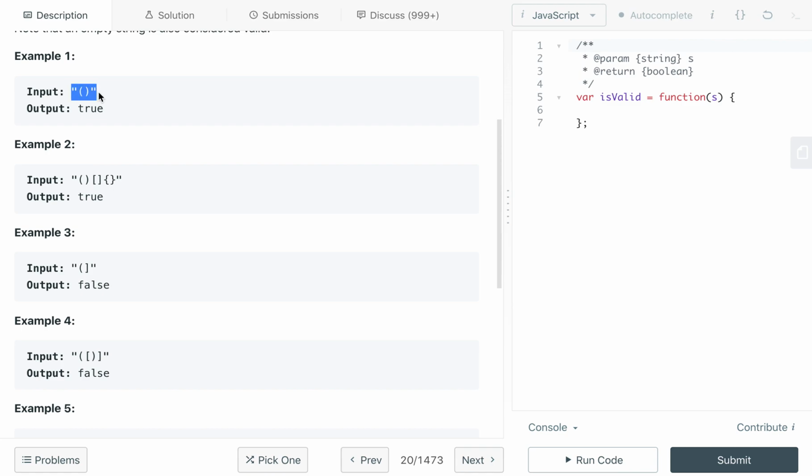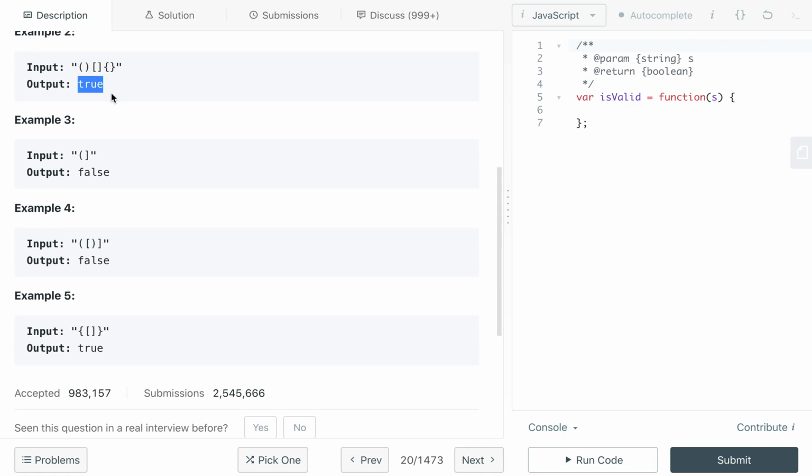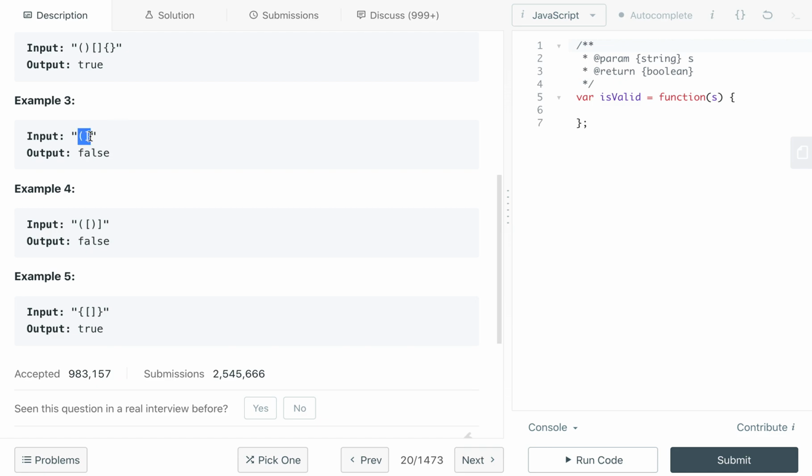The first one is just an opening and closing brace, which evaluates to true. The next one, we have just a bunch of opening and closing braces of different type, and it also evaluates to true. This guy evaluates to false because we have opening and closing parentheses of a different type.